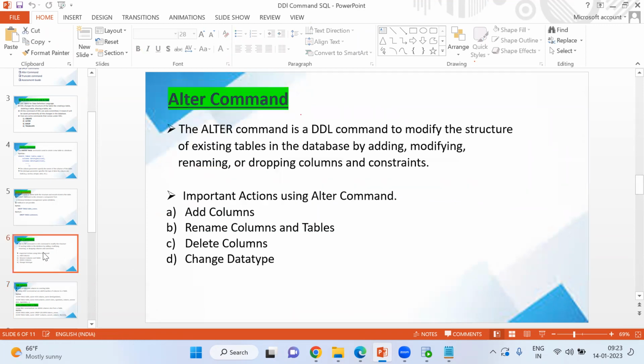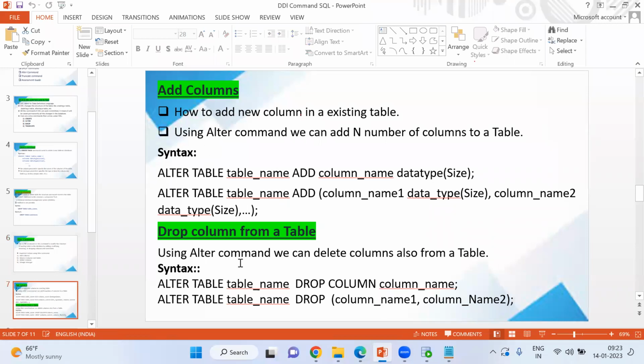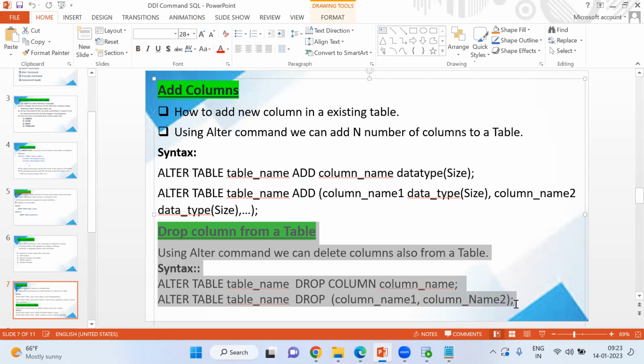So what are the things we are going to learn in the alter command? How to add columns in an existing table, how to rename columns and tables, how to drop columns in a table using the alter command. Okay. How to change data type and size, that also we'll see using the alter command. This all will come under the alter command only. So the first thing we have finished: how to add a column. The second thing we are going to learn is how to drop columns from a table.